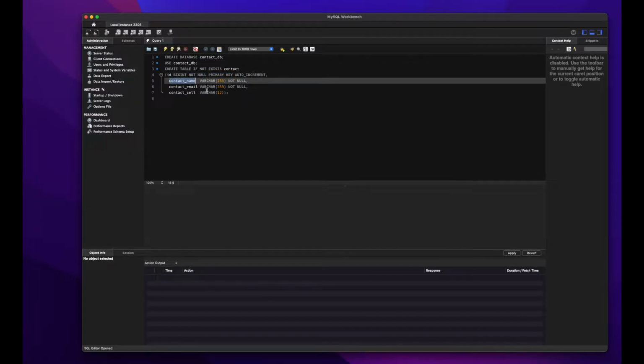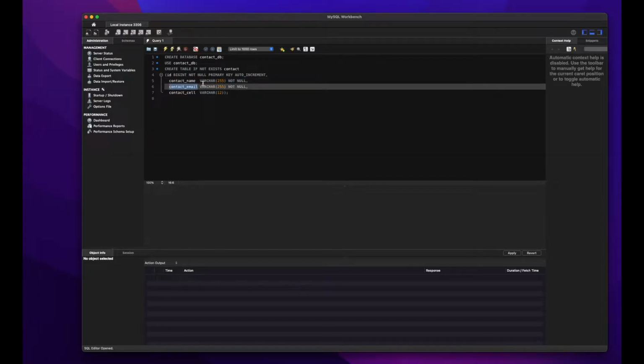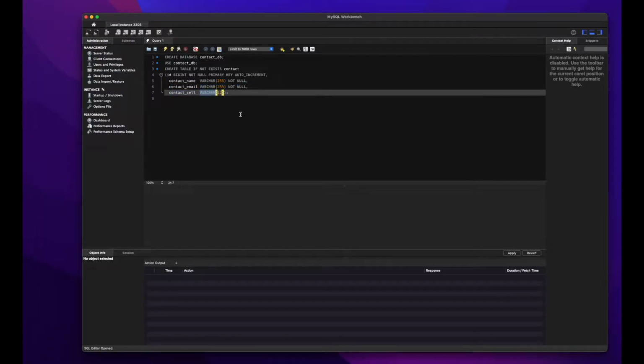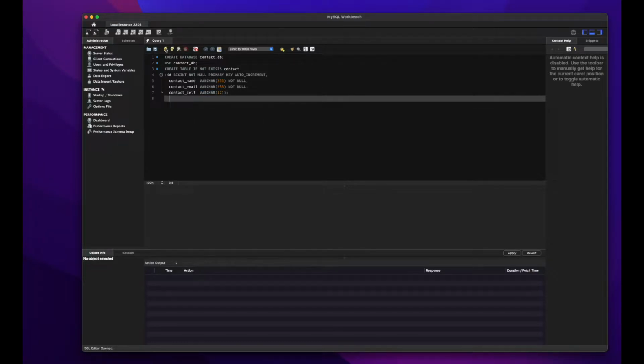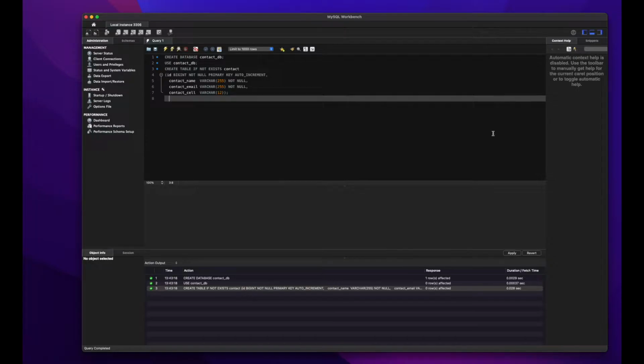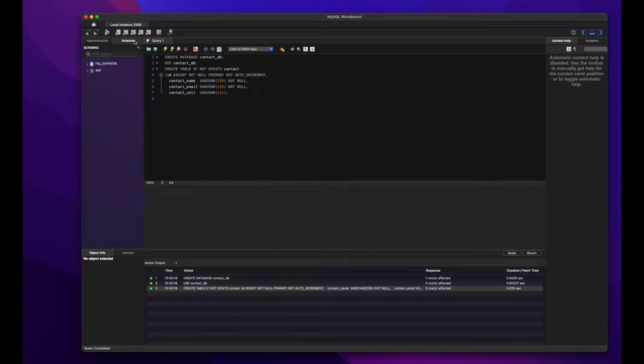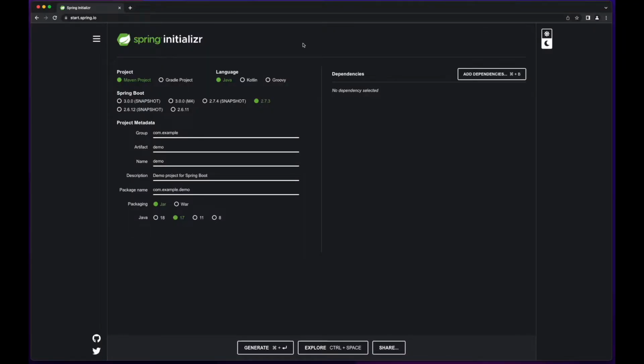Then I'll have a contact name, which is a varchar 255, and not null. A contact email, also varchar 255 and not null. And then a contact cell, which is a varchar 12. Now I'll go ahead and run the SQL. And it looks successful. If I go over to the schemas and then I refresh, now we see the new database and the table with our columns.